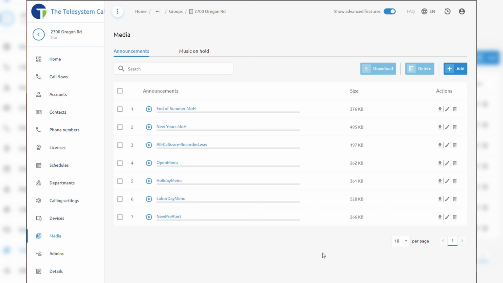Once the message is recorded or uploaded, you can then navigate to the feature you plan to use it on and apply the setting. Note that while an audio file is actively applied to a service or feature, it cannot be deleted from the system.